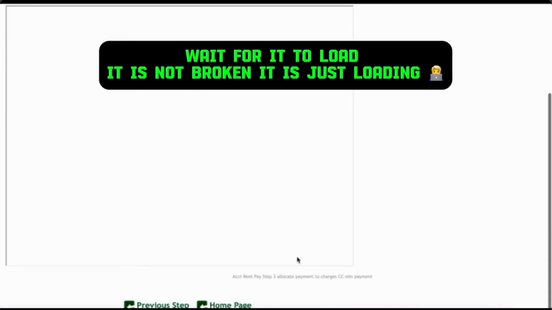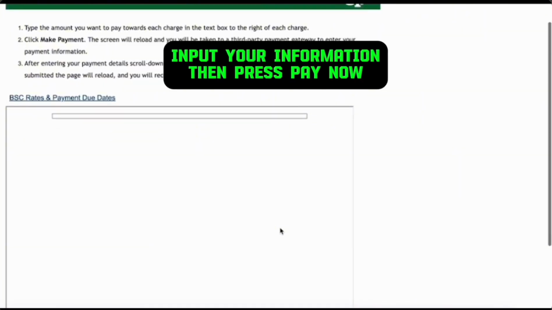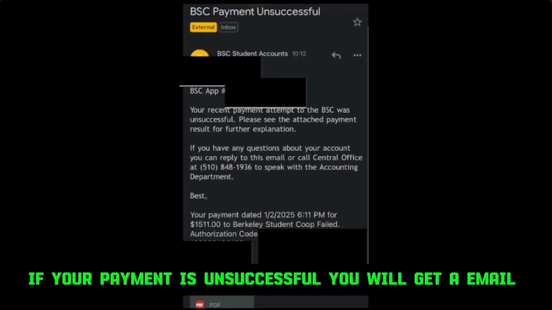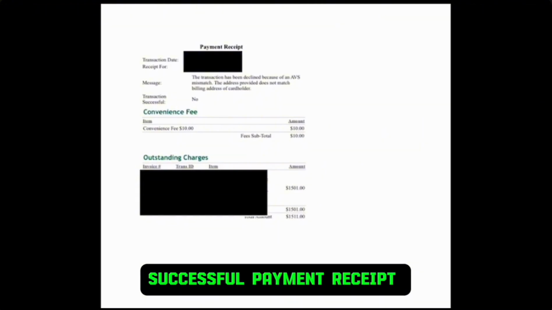Wait for the page to load. It is not broken. If your payment is unsuccessful, you will get an email describing the situation. If your payment is successful, you will get an email describing this as well. A successful payment receipt looks like this. An unsuccessful payment receipt looks like this.